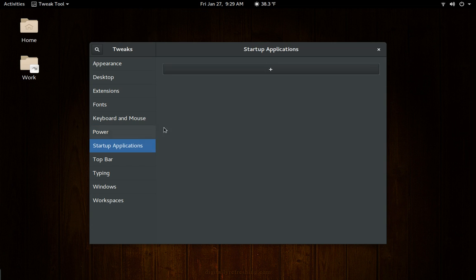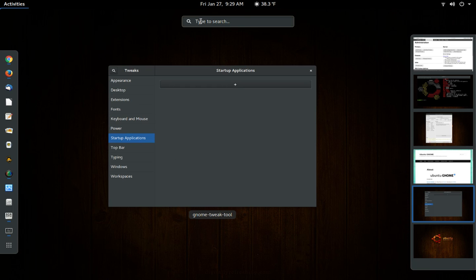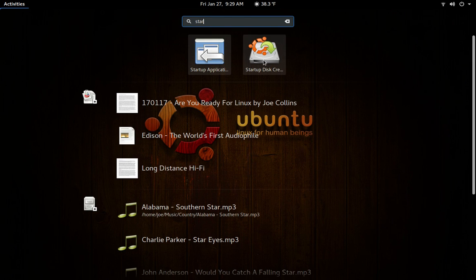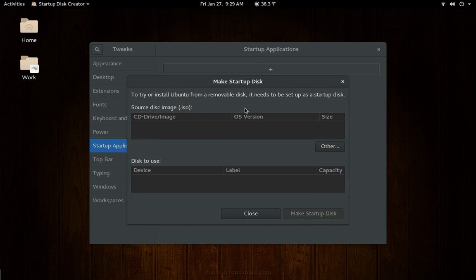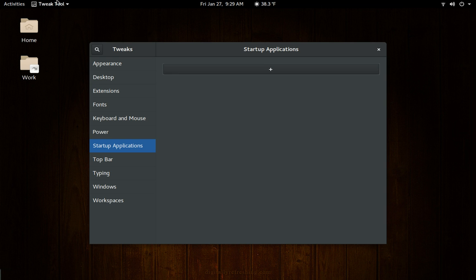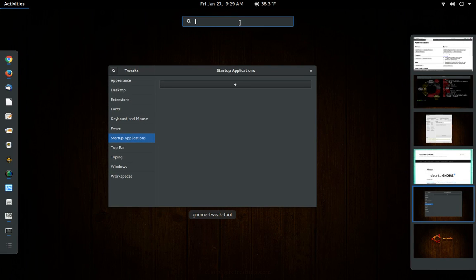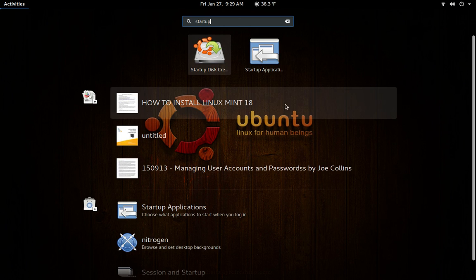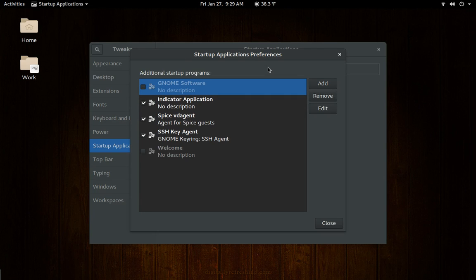Startup applications. You can add or remove startup applications from here. There's another application in here that does kind of the same thing. So if I go to startup applications here, you'll see that we get this one that comes up. No, that's not it. What was that? Ew, make a startup disk. That's what I clicked on. Let's do that again. Got a little ahead of myself. There we go. Startup applications.